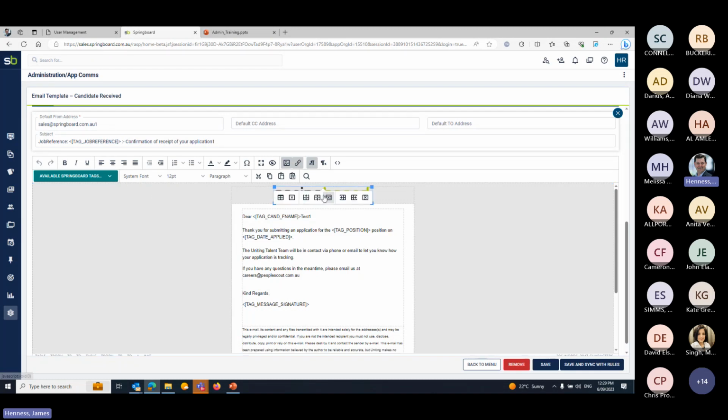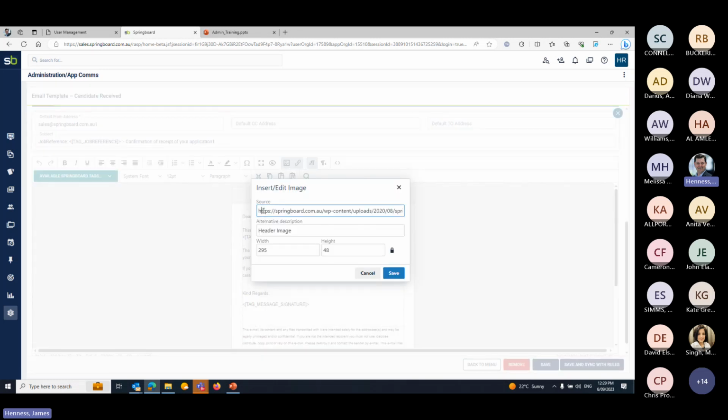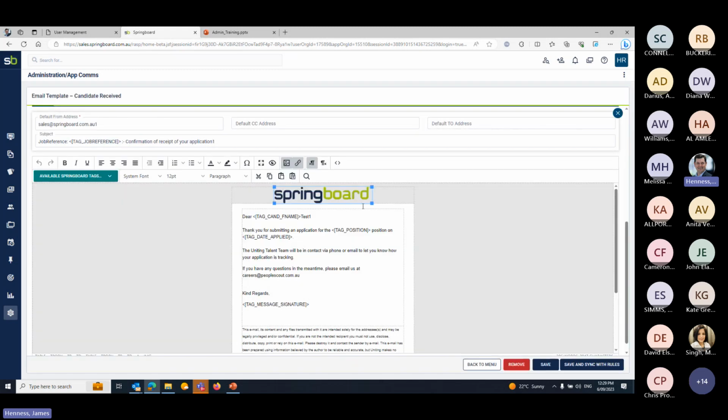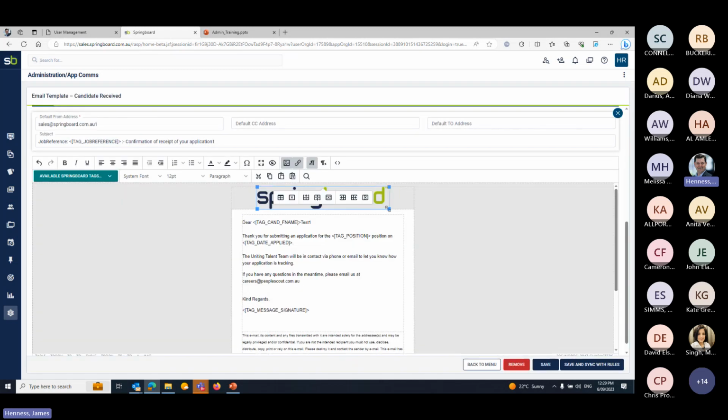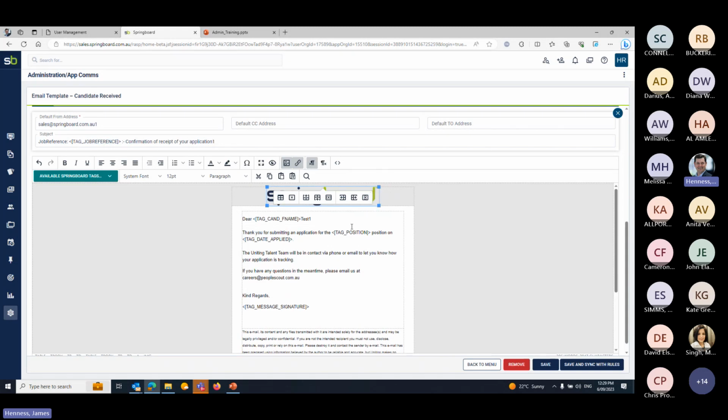If we want to change the image, click on the image, click on the button here, and you can see that image needs to be on the internet somewhere, and we can control the width and height of that image that gets inserted into the email as well. But I can also do that by just dragging the image and making it smaller.